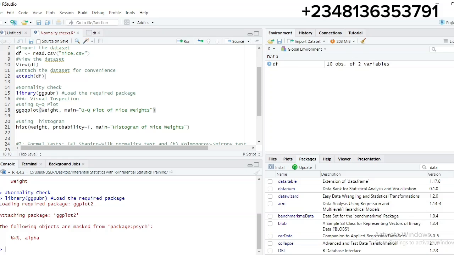Ordinarily, if I had not attached my data frame, that is the data set, I would have written df dollar weight. But because I've already attached it, I can bypass that. Then, that's the variable I want to check for normality. Then main, that is the title I want to appear on my graph. Now, let me run that line of code, line 18.